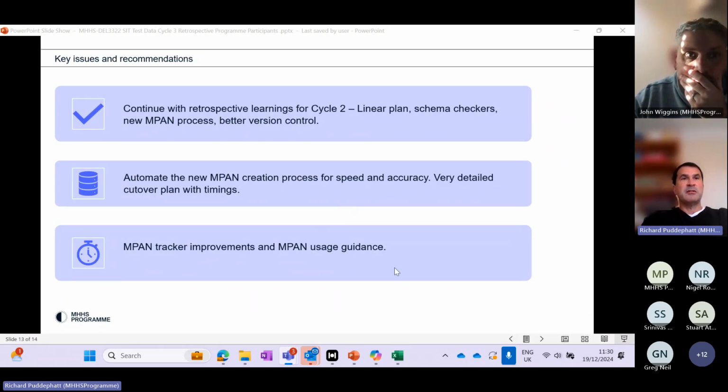We didn't have a massive amount of feedback. People didn't really respond and come back to us with too much. Obviously, we've had some feedback around the meter technical details. We've had some feedback around the MPAN tracker, and those are the key things. I think we had some feedback from PPC that the process was smoother in the last cycle.